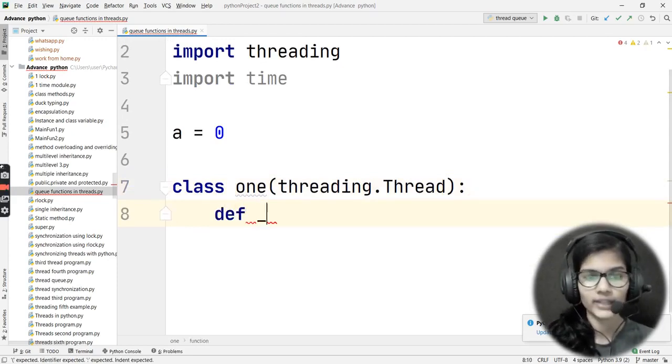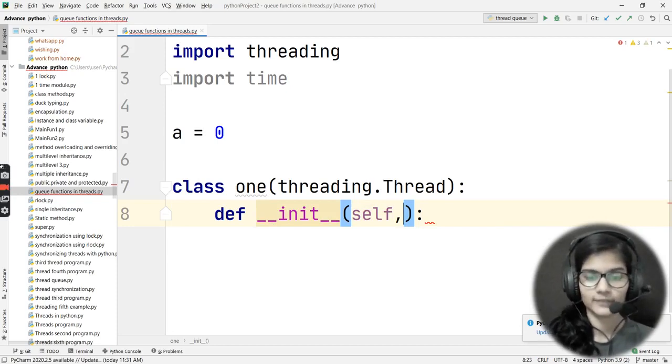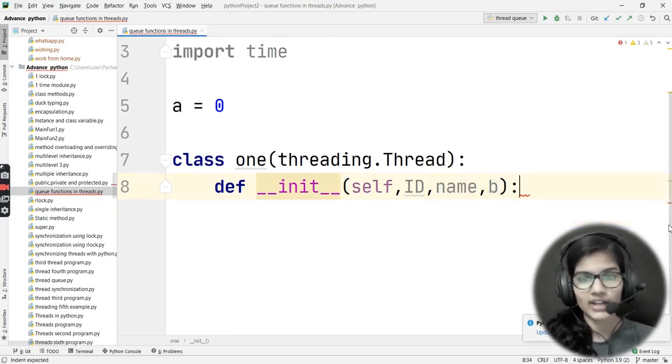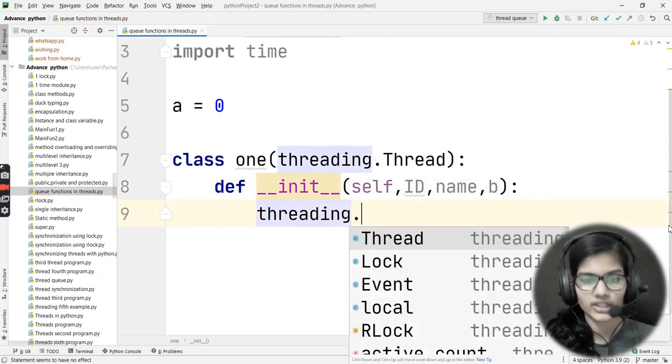Here I'll be defining my init function, def __init__, and in the bracket we have self. Now I want to pass some arguments into my function. First is my id and second is my name. These are the two arguments which I pass, and other than that, let's say I take b. These are the three things which I have passed inside this init function, right? And after that I'll be using my threading module for initializing that.